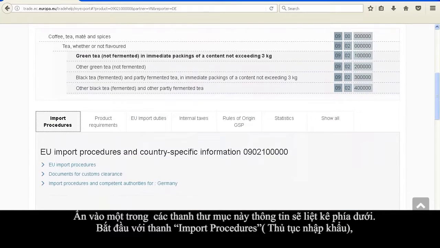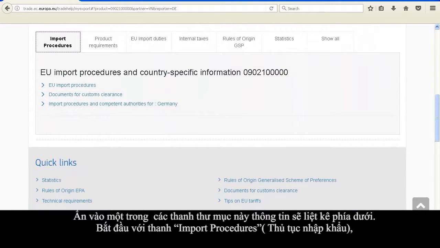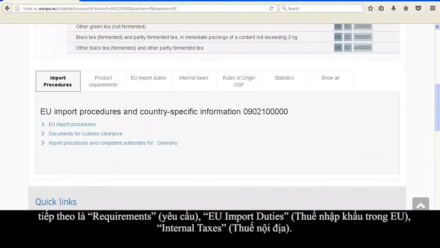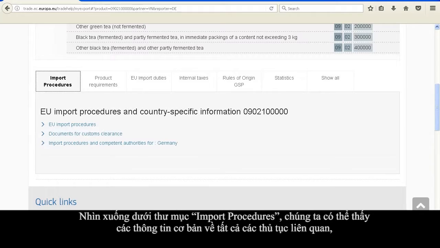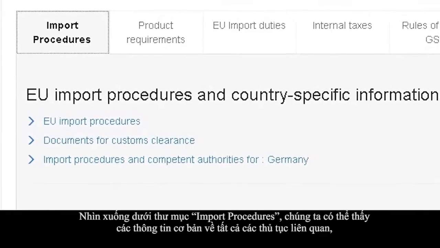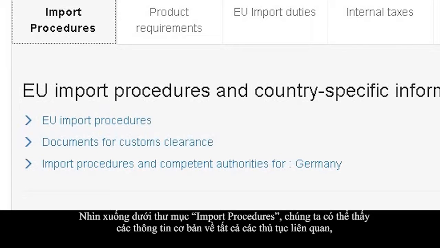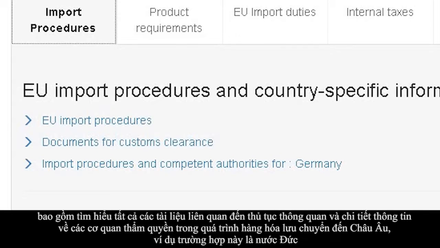Scroll down to a series of tabs with information starting with import procedures, product requirements, EU import duties, and internal taxes. Under import procedures, we can get general information on all the procedures, insight into all the documents for customs clearance, and details on the authorities concerned in the destination EU country, in our example case, Germany.